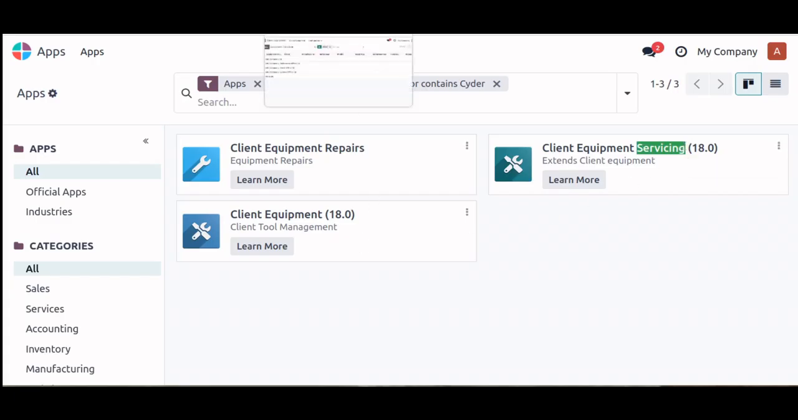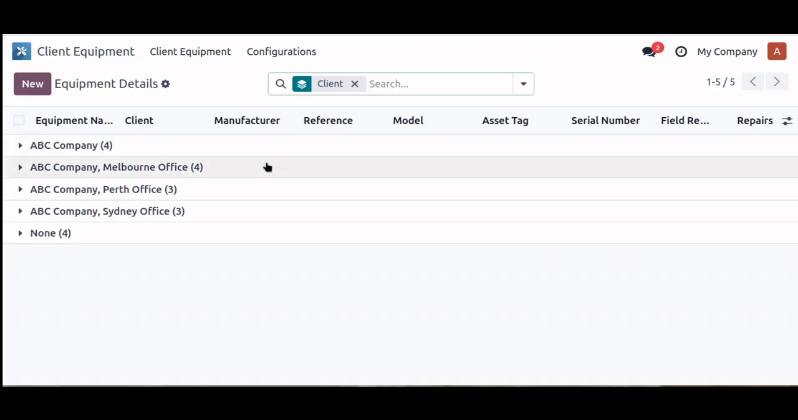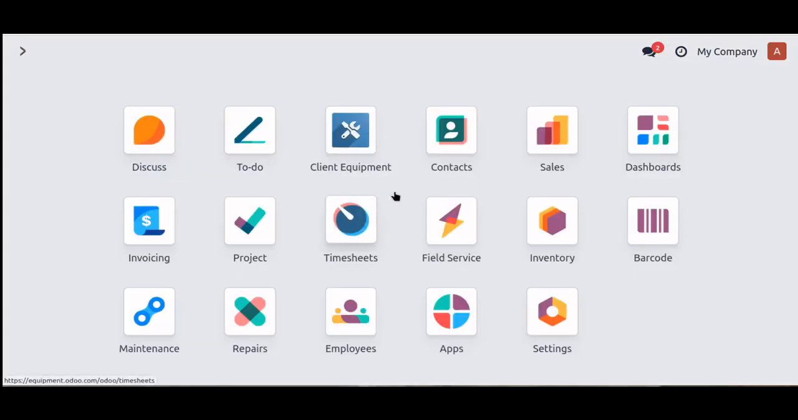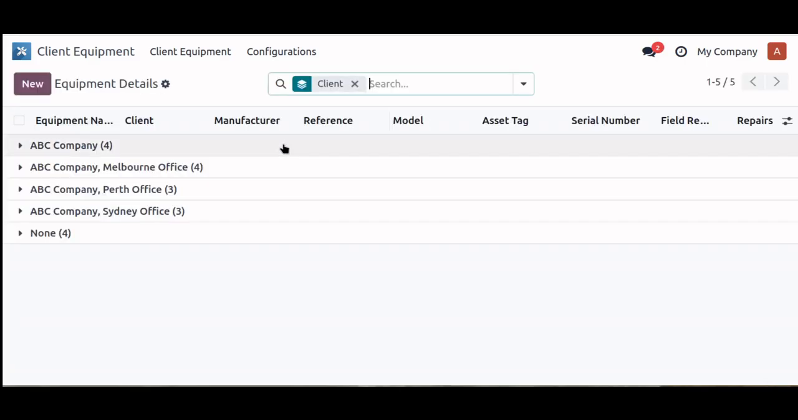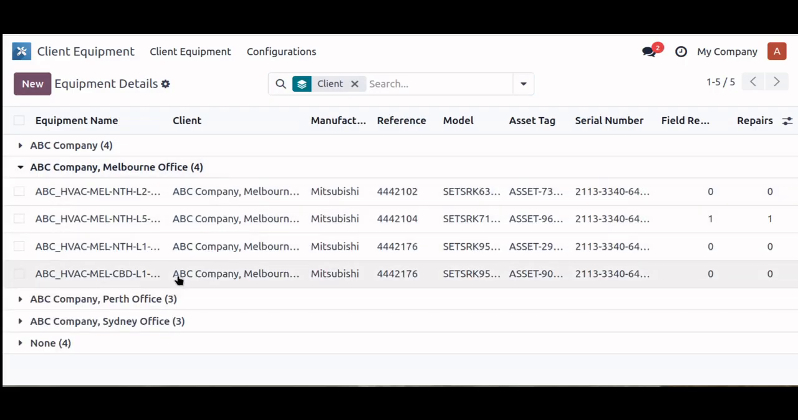So with that in mind, let's have a look at it now. Let me go back to the start, the equipment, and open it up. The landing page is a list of all of the equipment grouped by the owner of the equipment. In this case, we've got ABC Company as the parent company, and then we've got some offices around Australia.